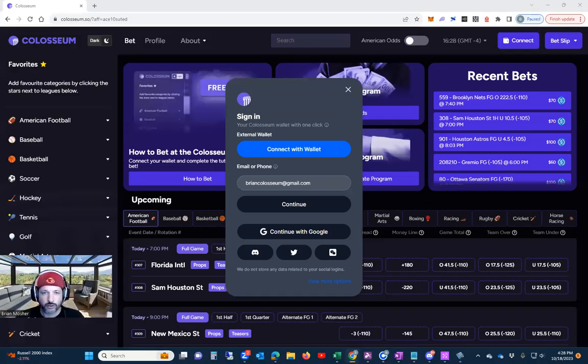Today we're going to be taking a look at Colosseum, a decentralized web3 sportsbook.